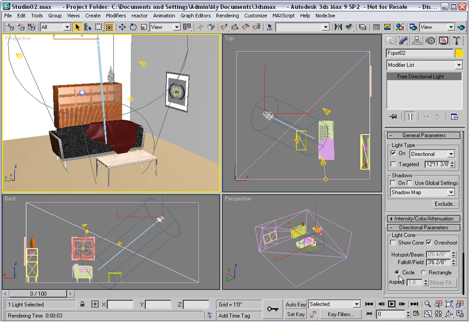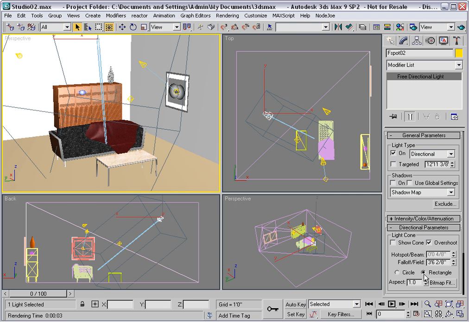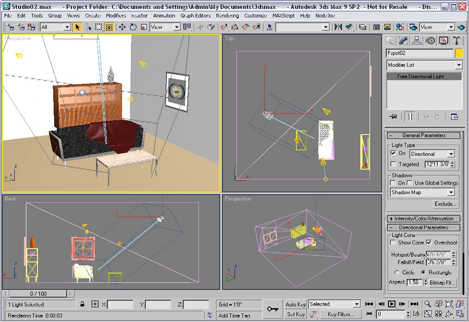You can also change the shape of your cone or cylinder into a rectangle. And if you do that, you can then change the aspect ratio of the rectangle if you prefer. You can also fit that aspect ratio to the proportions of a bitmap that you can select here. This can be useful when you're creating projection maps, which I'll cover a little later.